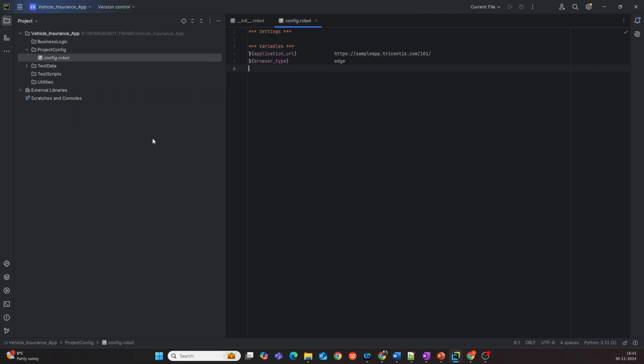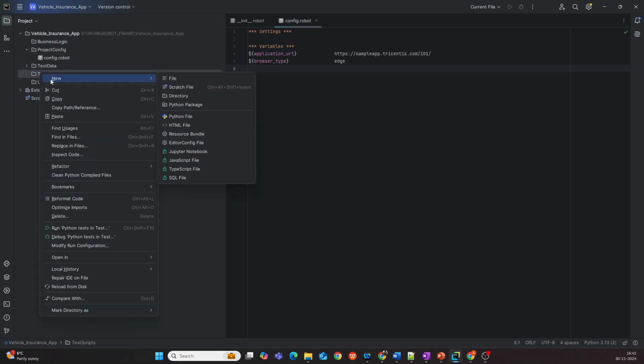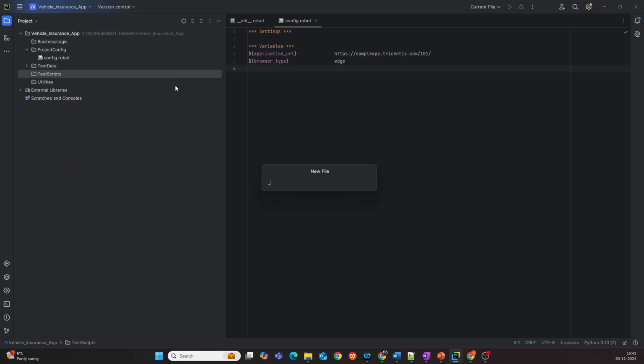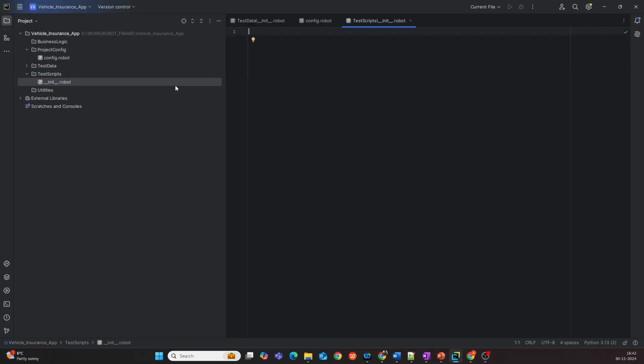Okay, now let us go to the test scripts folder, and under the test scripts we will create an initialization file. Always the initialization file should be underscore underscore init dot robot, always it should be init.robot. So here we have a settings section, then we will have a variable section in case we need it. As I told, this particular file we will be using for teardown and setup.